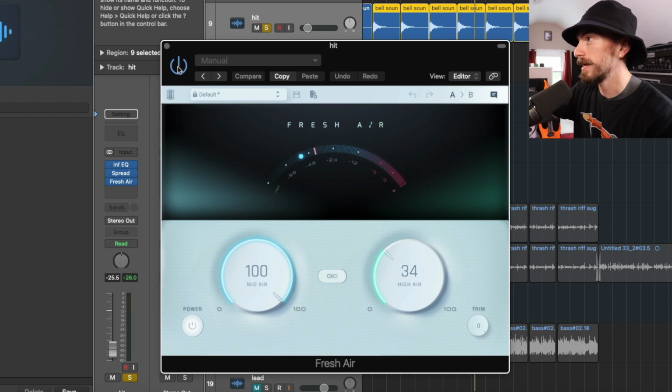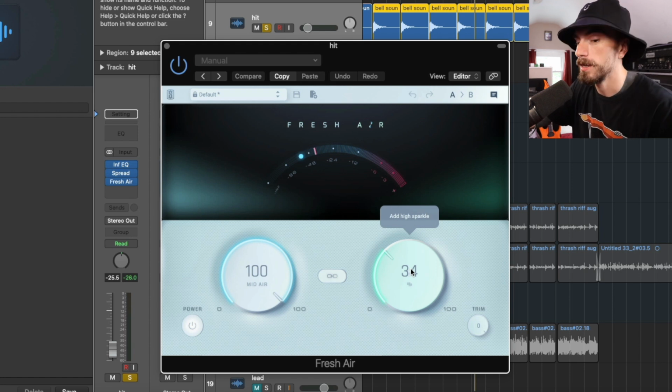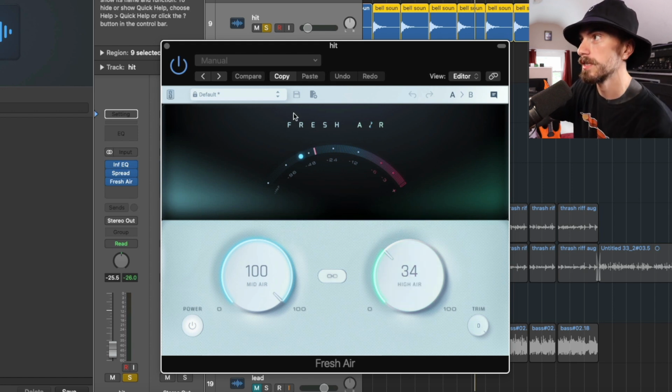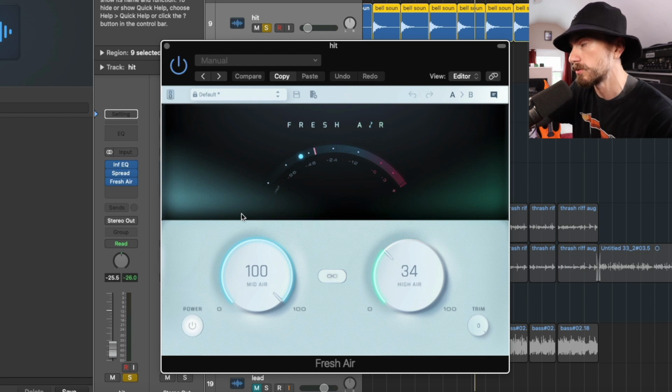So I've got this thing cranked to 100% in the high mids and a decent amount in the high. So it's boosting those frequencies a ton. And I love that. I use this a lot when I'm mastering as well, or when I really just have an overall dull sound, whether it's a mix or a guitar. This high-end boost Fresh Air plugin from Slate Digital, so rad.